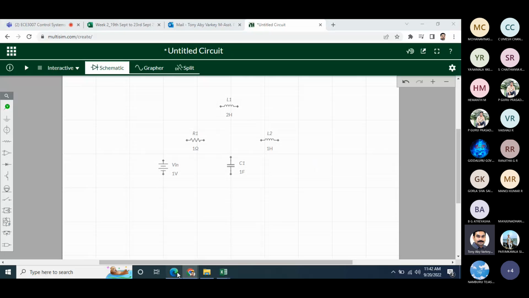Again, one more capacitor is required. So I'll just copy this, or you can take from there, no problem. And I am placing it here. Value of this capacitor is 2 farad. Up to this, done? Yes, sir. Okay. You can, if you want, just move it a little bit to make it neat.